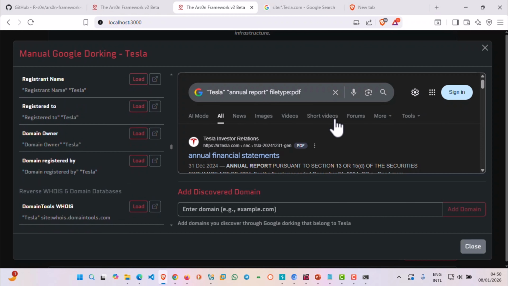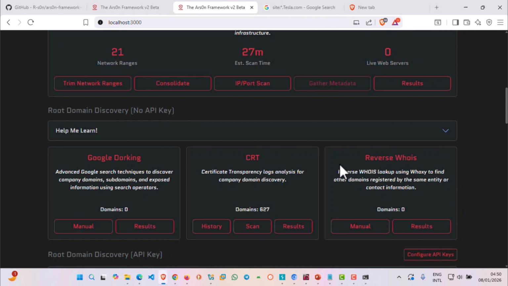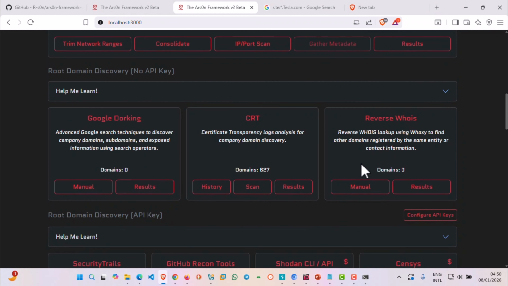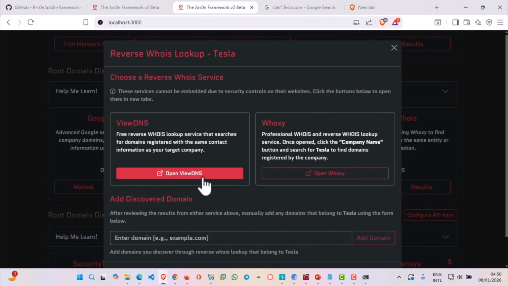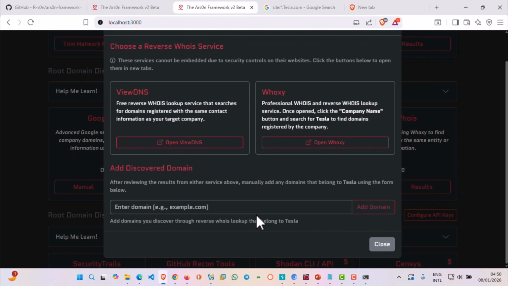Okay. Let me move away from the manual Google dorking. You can also do a manual WHOIS search. So you click on manual, then you click on either OpenView DNS, which is a great tool on the internet, or WhoXY, which is also perfect for these things. Or you can add any discovered domain that you found from your Google dorking, the ones that you could have copied, and just paste it here. And it's going to try and search WHOIS for you.